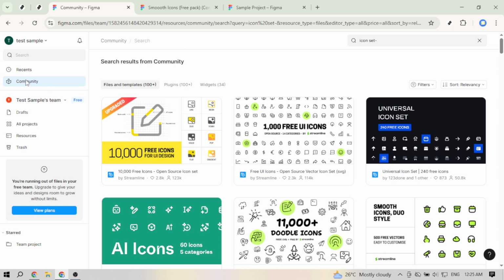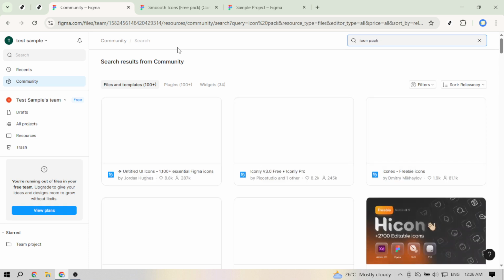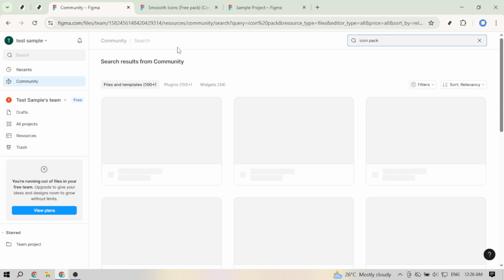Once you're on the home page or inside the app, look for the community section. Click Community to open Figma's public library of resources. This is where designers publish files you can duplicate and use, everything from UI kits to icon packs. It's a great place to learn best practices and speed up your workflow.